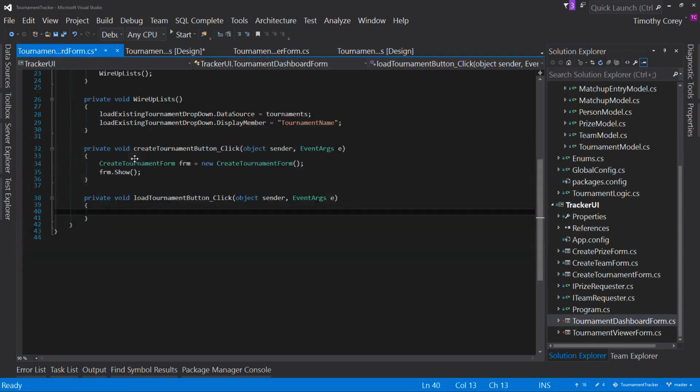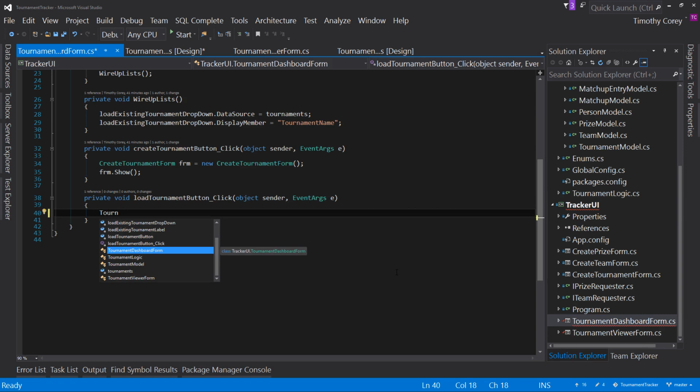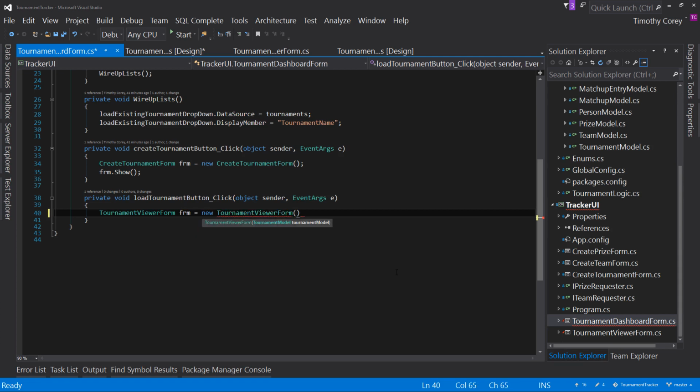So load tournament. In here, we need to call the tournament viewer form. Tournament viewer form, frm, equals new tournament viewer form, but it's going to ask for a tournament model. We don't have that yet. How do we get that?